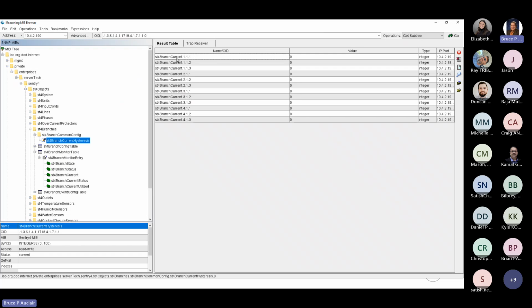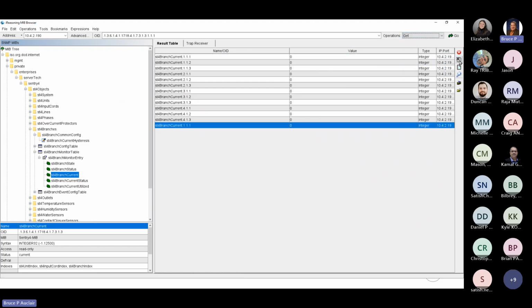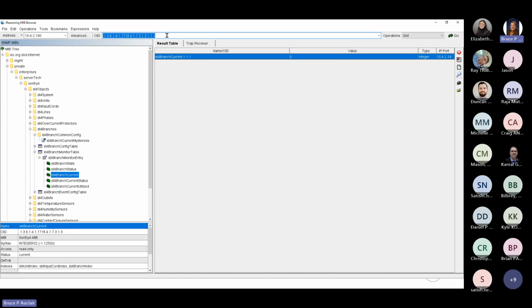So I should have used a more expanded object at the top. So now I can use just a get. Let's clear that. And we get a value for just that one branch, current for that first branch of the first cord of the first unit, which is the primary PDU. And so we have in that process identified the OID.